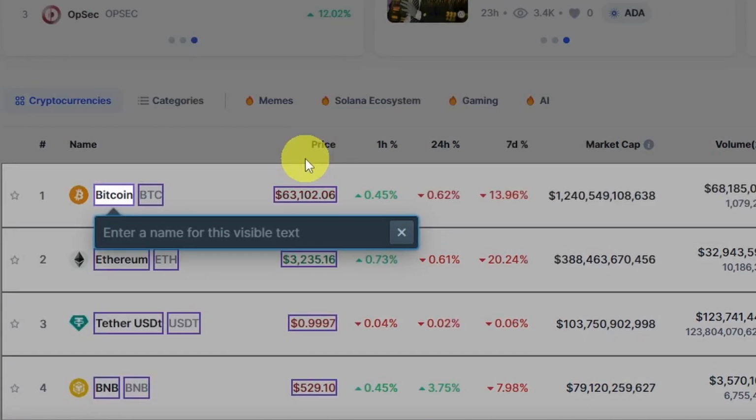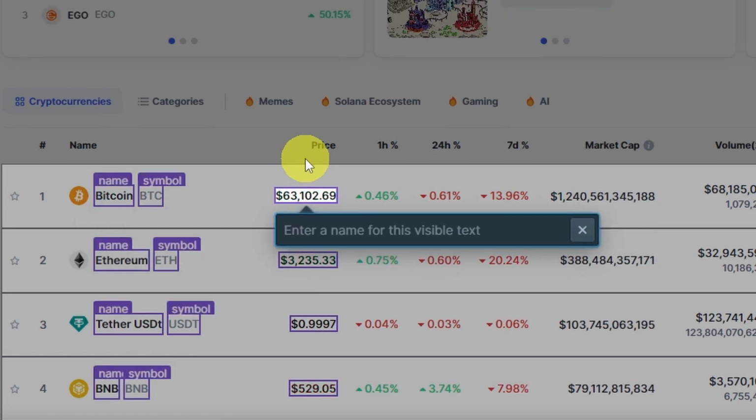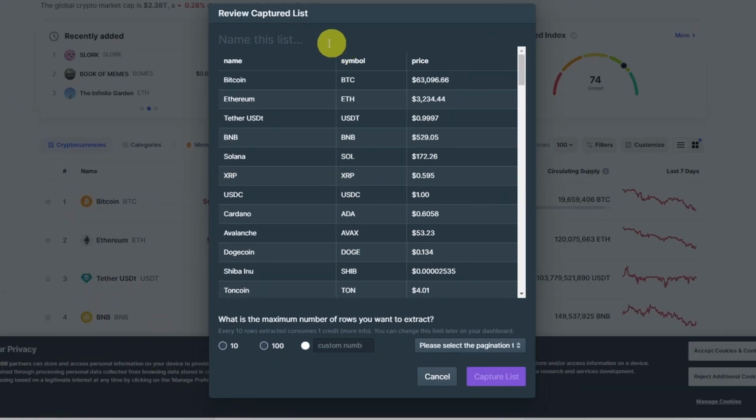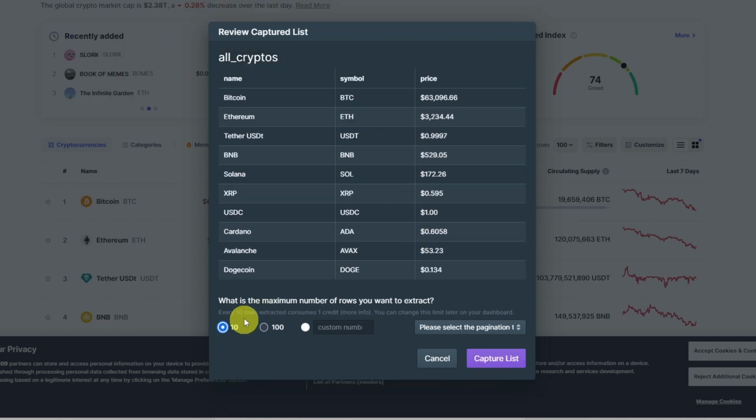And you can provide a name for all these items. So I'm going to give a name, symbol, and of course the price. Press enter. And then this is what your list will look like. I'm going to give my list a name, like all cryptos. And then you can as well, for now, I'm just going to download 10 items, but of course you can as well download way more items.